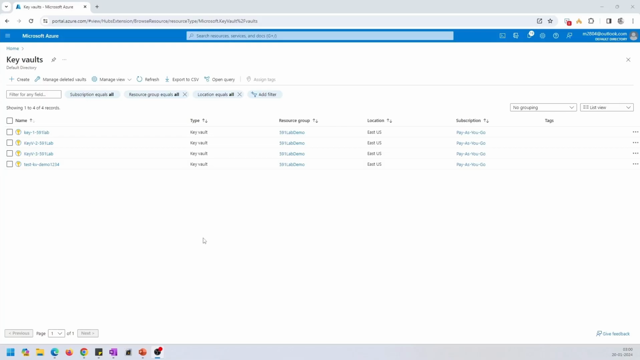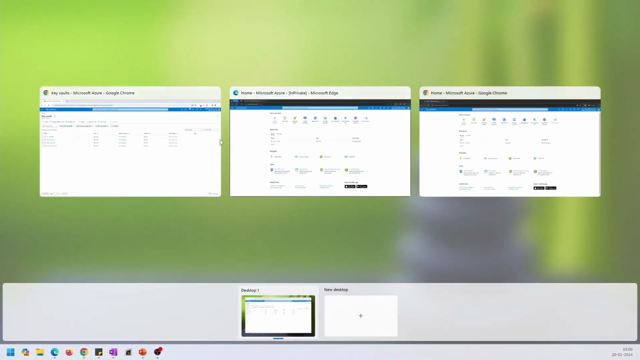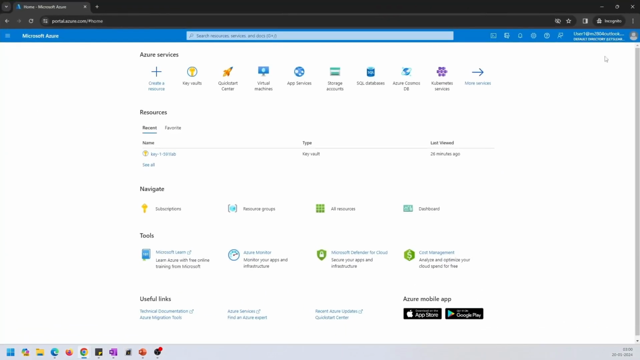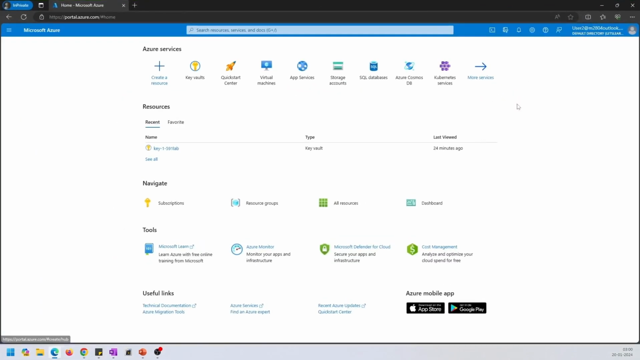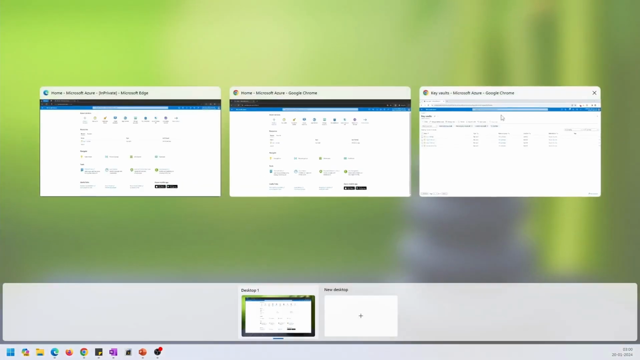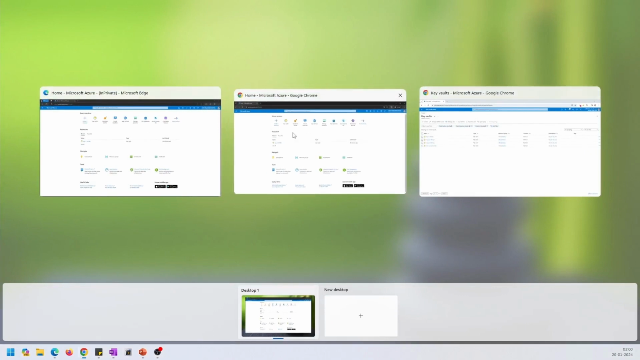So we are back in our Azure portal. Now you can see we have three Key Vaults: Key Vault 1, Key Vault 2, and 3. And we have also logged in with our user 1 and 2. This is our user 1 and this is our user 2. So first, let's verify whether these users have access to my Key Vaults or not. So let's go to user 1 first.